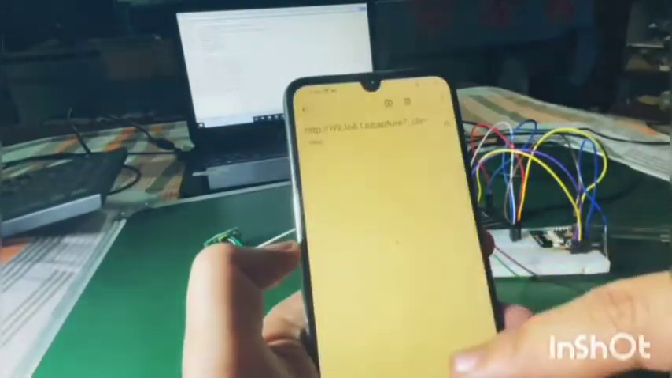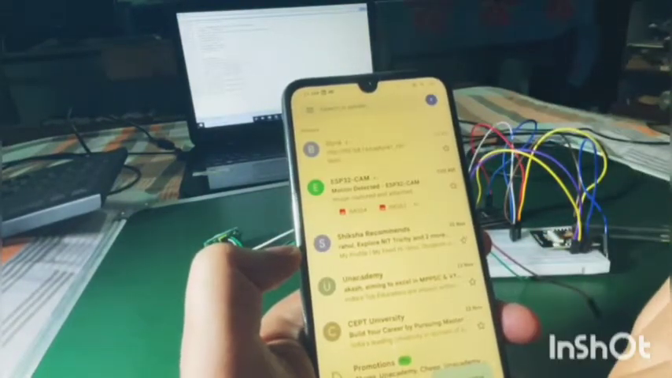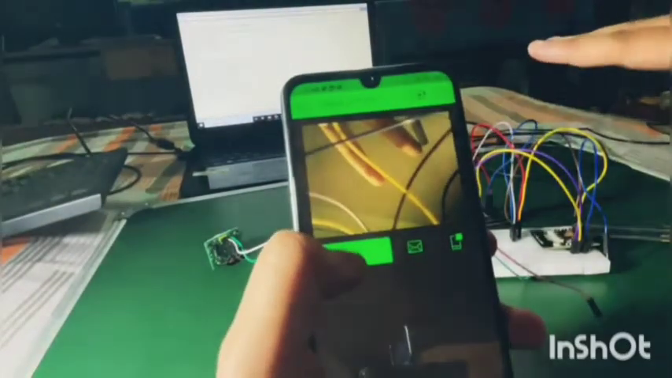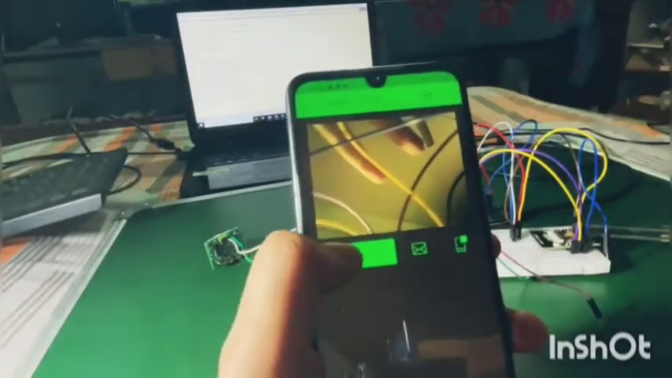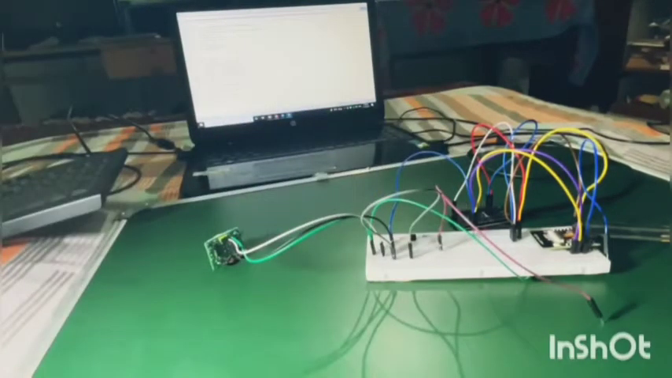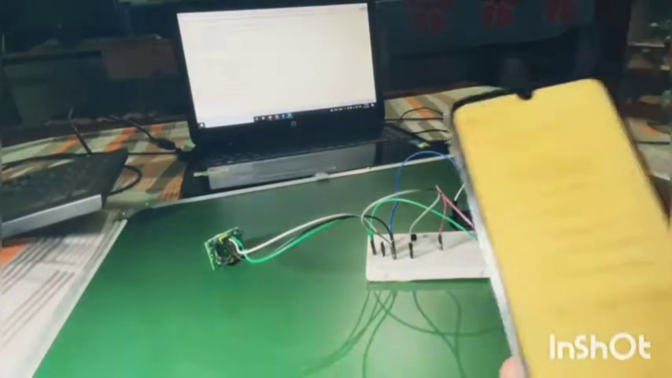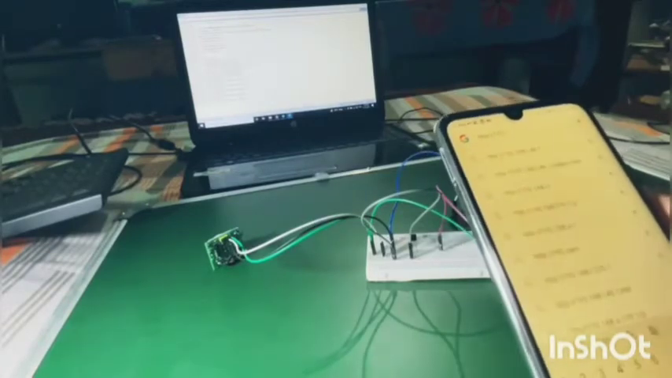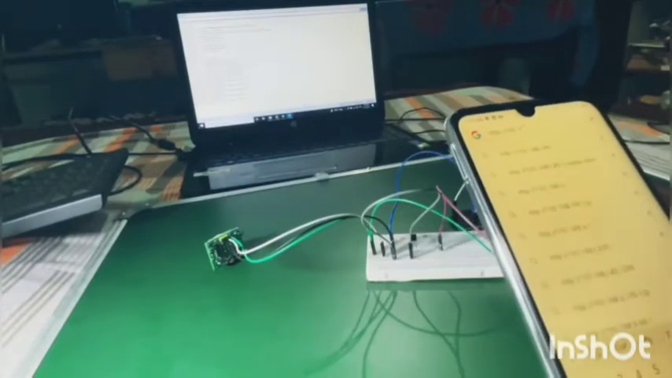So now I have got the IP address of the device which I am using, that is the ESP32 cam. Then using that IP address, I can also get the live stream of the photos or videos that it has been capturing. So I will type the IP address in Google. So here you can see it will call the start stream.